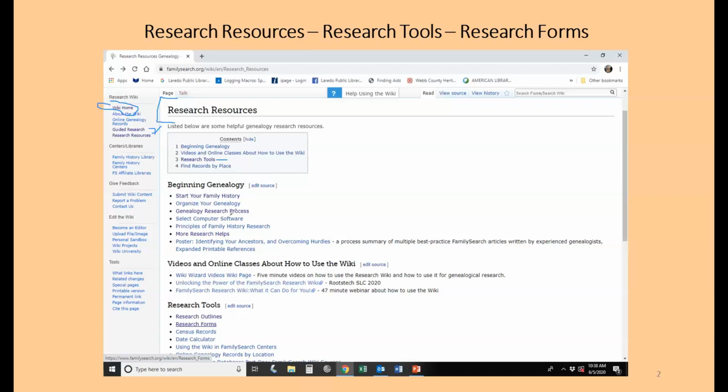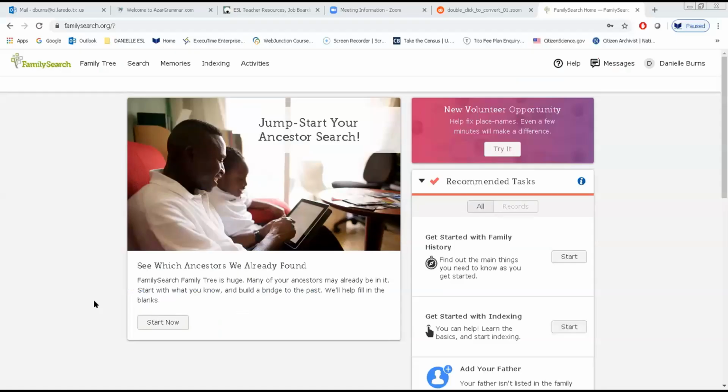So we talked a little bit about this last week, the genealogy research process, more research tips. Anyway, we've got Danielle logged in. You can tell she is logged in because we have her name up here in the right-hand corner. You guys are familiar with all that.